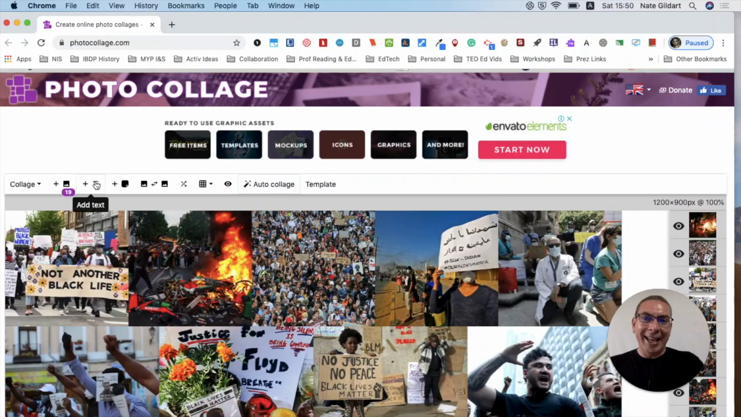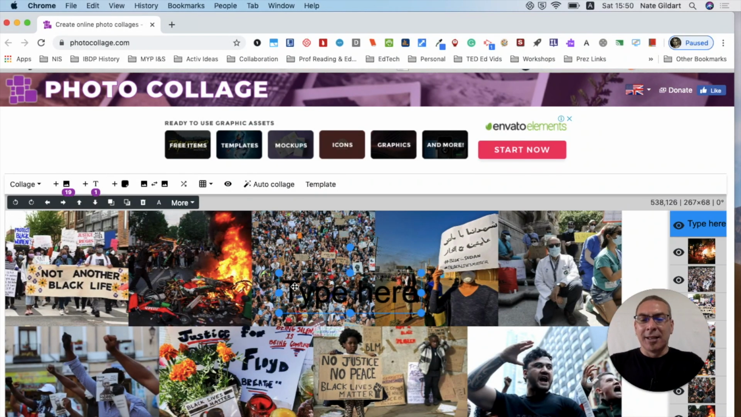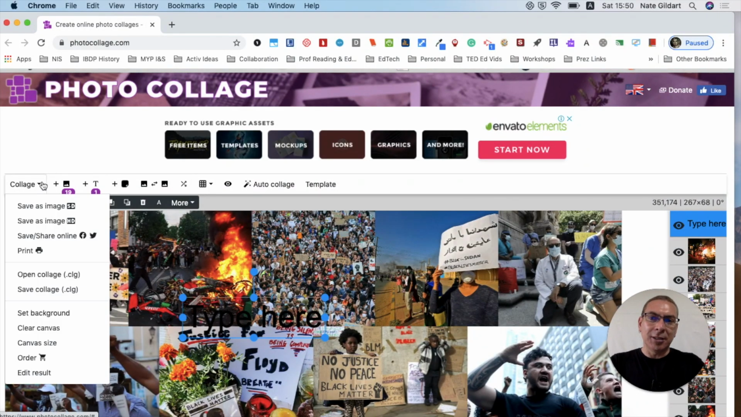I'm going to add text, and I can place the text anywhere I want. Maybe I'll add a slogan or a call to action. I'm definitely going to change the text color. And then I'm going to go up to collage and then save image as, or save as image. And then you can print them and have your campaign for social media, online, or around the school.